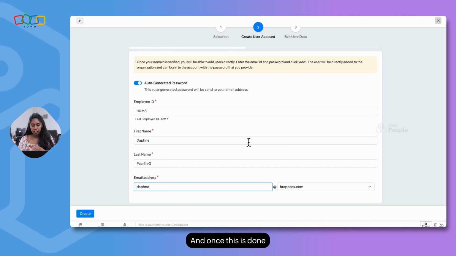Once this is done, before you click on Create, you will have to set up a password, because when you're using the invitation method, the employee has an option to set a password and then log into Zoho People. However, when you're using the domain method, there is no invitation sent to an employee.